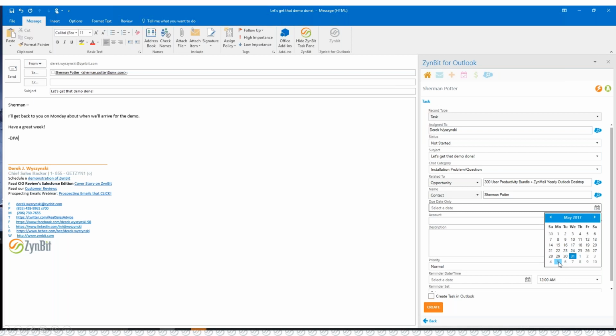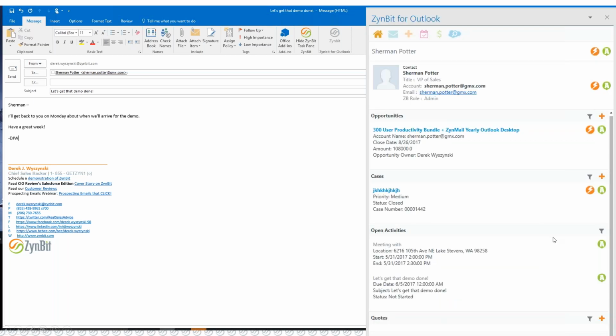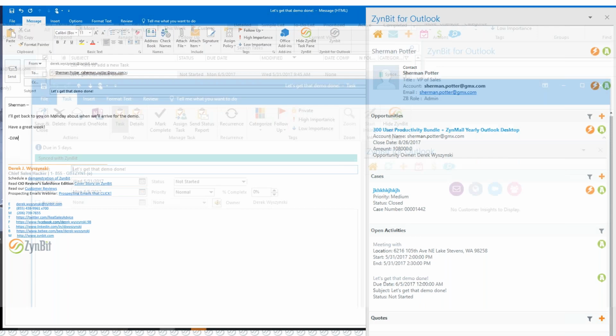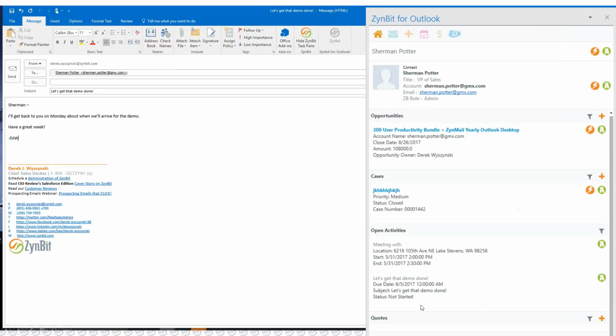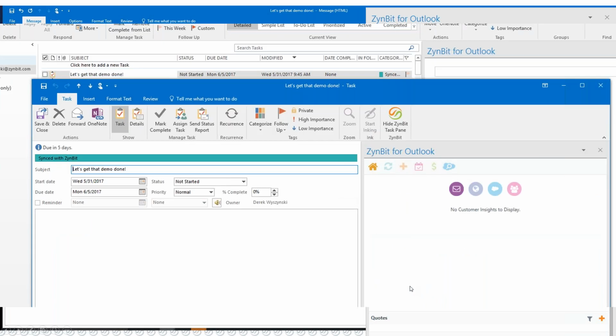I'm going to create a due date, which is June 6th. I'm going to create the June 6th due date, and what I can see here in ZynBit is that the task has been entered into Salesforce. And how do I know that? Because it shows up right here, that it's been entered into Salesforce. But also correspondingly, it's also been entered into my Outlook tasks.